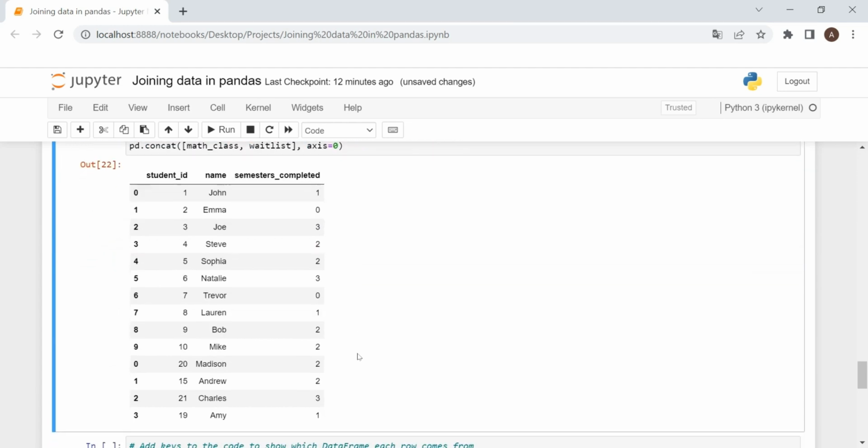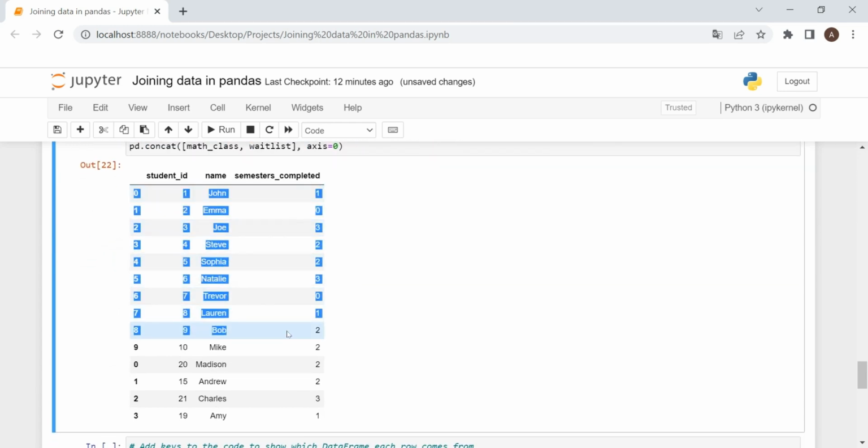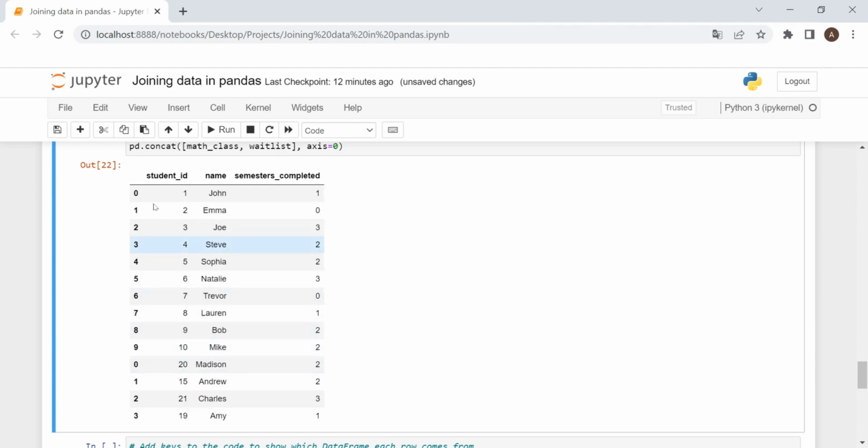Run that cell, and here's our output. It looks like these students at the top are coming from the math class, and on the bottom are students added from the waitlist data frame. We can add an additional argument if we want this index to be continuous from 0 to n-1. You can see it is going to preserve the original index from the data frame.